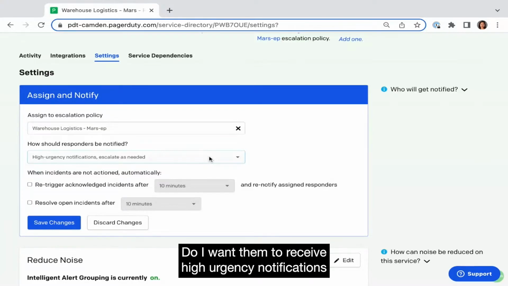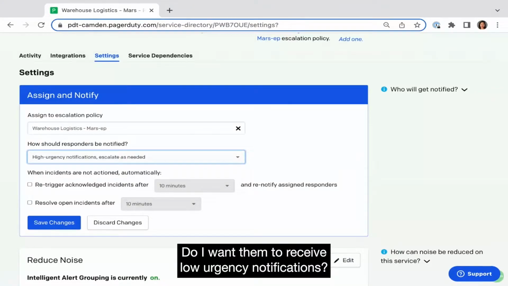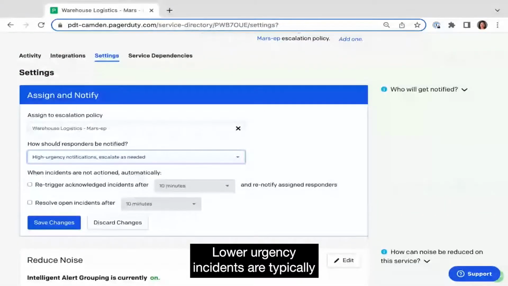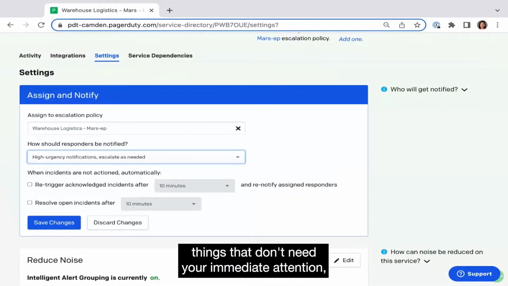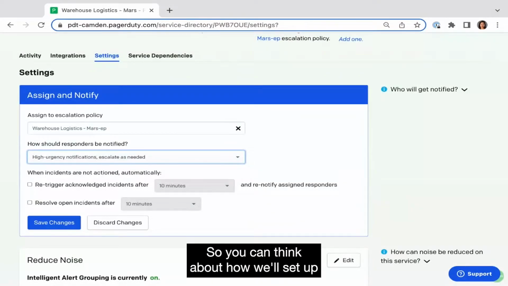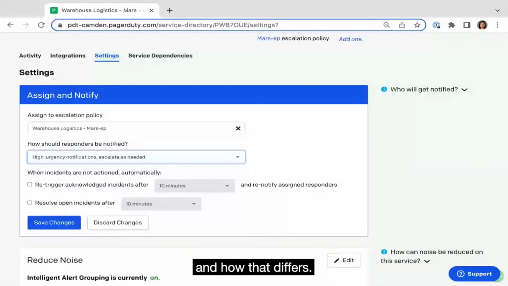Do I want them to receive high urgency notifications every single time an incident is created on this service? Do I want them to receive low urgency notifications? You can see that we even write out, it does not escalate. Low urgency incidents are typically things that don't need your immediate attention, whereas high urgency incidents are critical. They need to get your attention immediately. So you can think about how we'll set up those notification rules in a little bit, and how that differs.